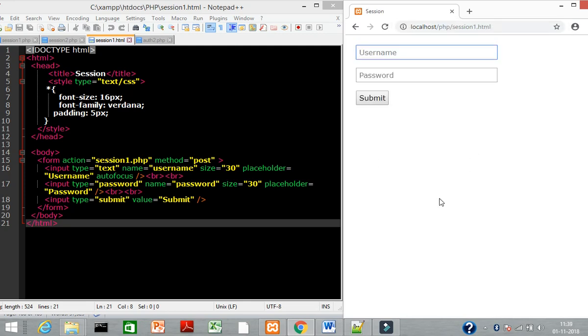Okay, so this is the output. This is the output of session1.html. If you wish, you can pause this video and go through this code and the corresponding output which you see on the right of the screen. Okay, all right. So now what I'll do is, without filling in the username or password, I'll click on submit.